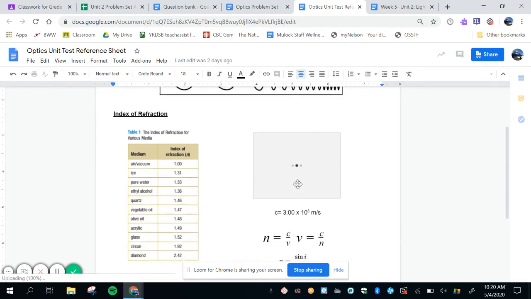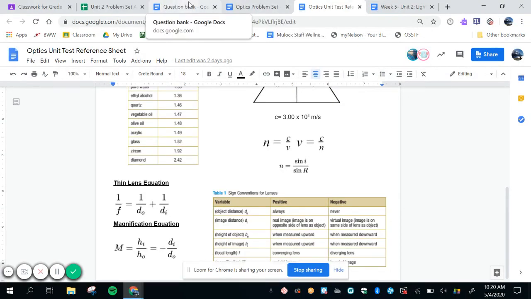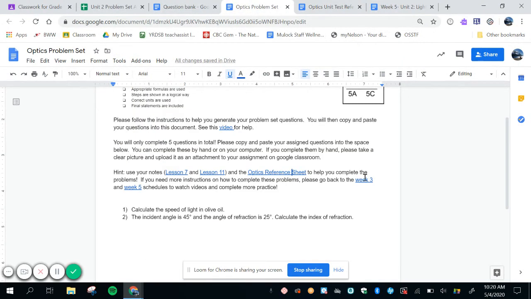What I will recommend, if you need more information than this, is to go back into these schedules. So the week 3 schedule and week 5 schedule, you're going to see all the videos again. You're going to see all the examples that we did in class. Those should be able to help you with completing the assignment.